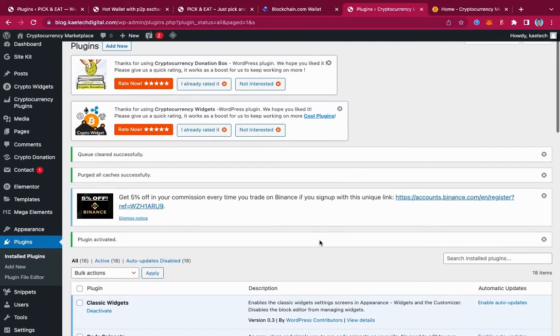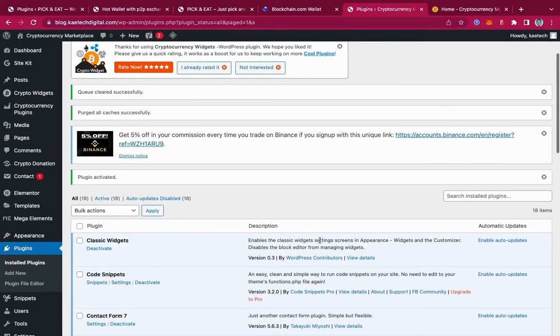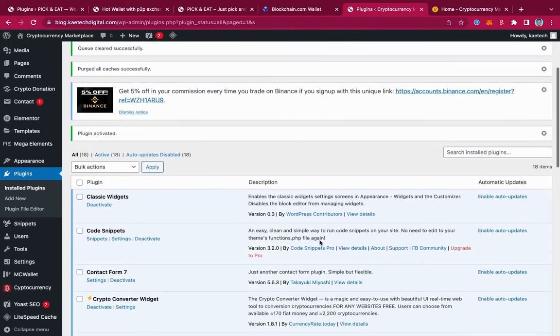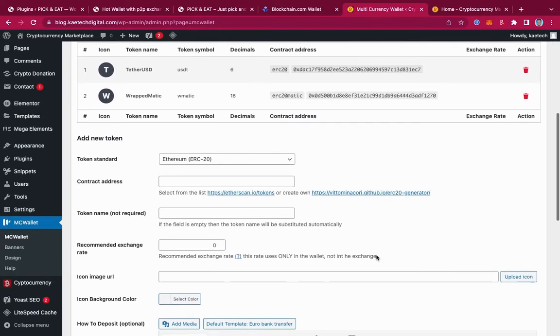So now that we have activated our wallet, we're going to look for the plugin, and then start working with it. If you look down over here, you see that we have MC wallet, and that is what we are going to use. So just click on it right now, and then you're going to see the settings over here.